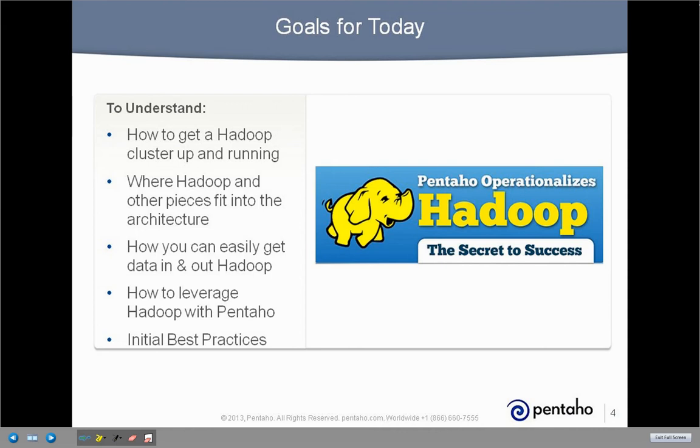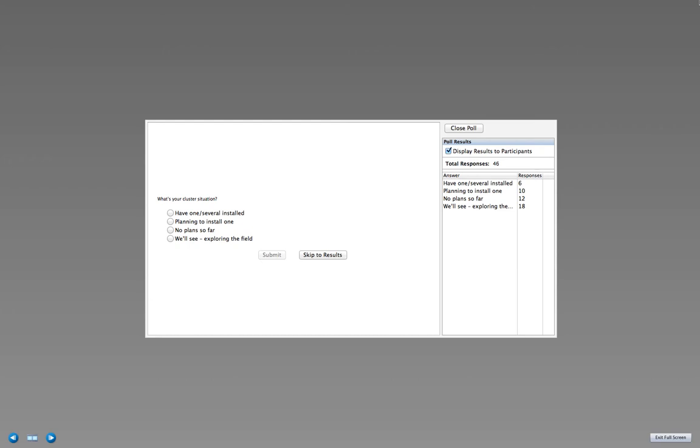Then we'll also cover where Hadoop and other pieces fit into the architecture, and that's something we'll start off with right away. Then we'll talk about how you can get data in and out of Hadoop, leveraging Pentaho, and Chuck will show you some technology there and showcase how easily it can be done. And then we also want to share some initial best practices. As you can imagine, we've done quite a few big data projects already, and we're starting to see some common pitfalls, and we want to warn you about those.